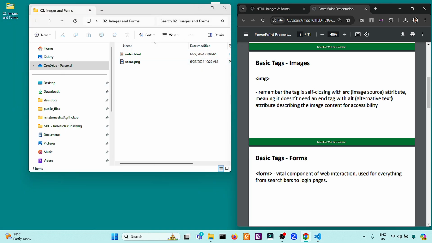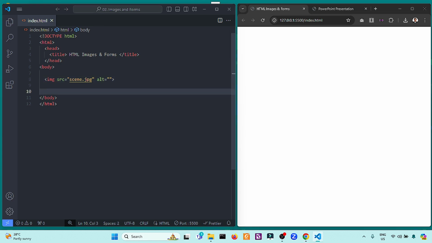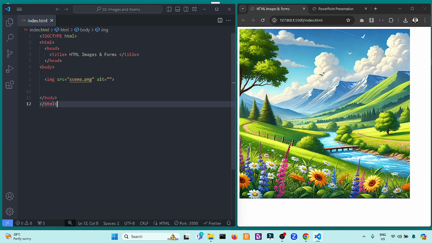So we have here the structure of our HTML. We have a sample image, scene.png, and we also have our index.html. The image path will be relative to its location. So for example, I say img src equals scene.jpg. It will depend upon what the extension is. For this one, we have scene.png.